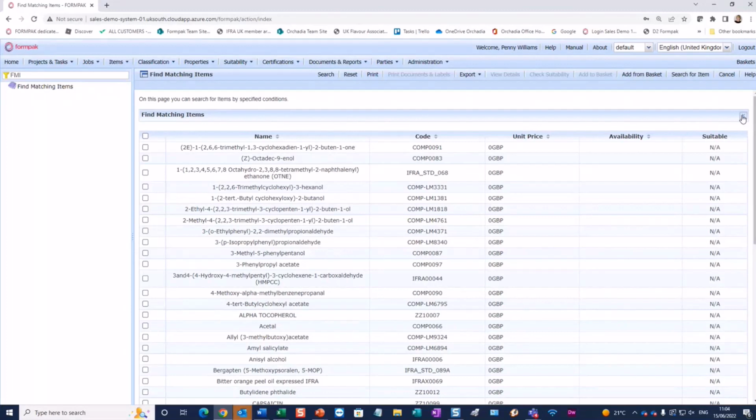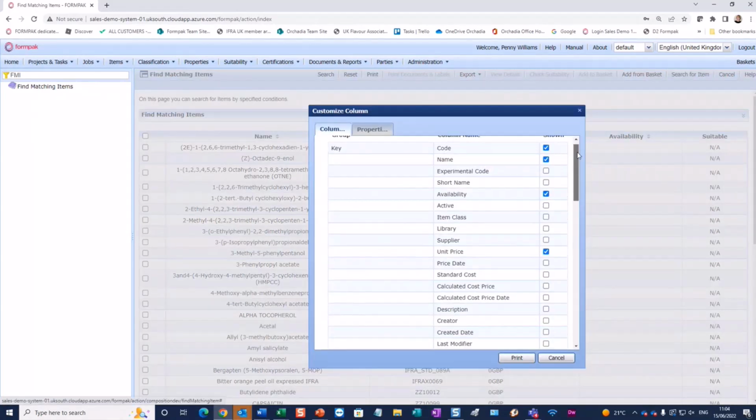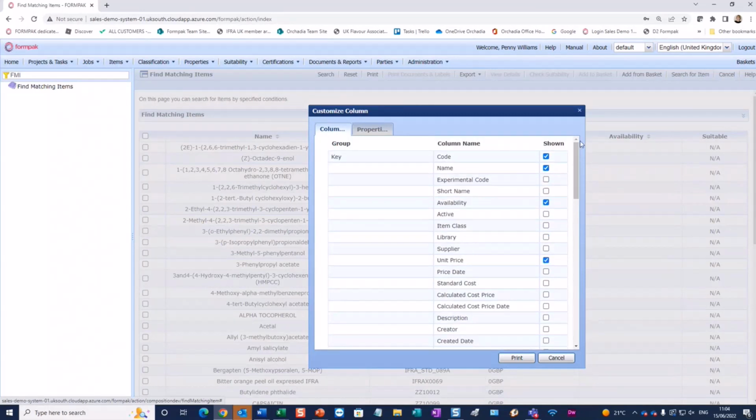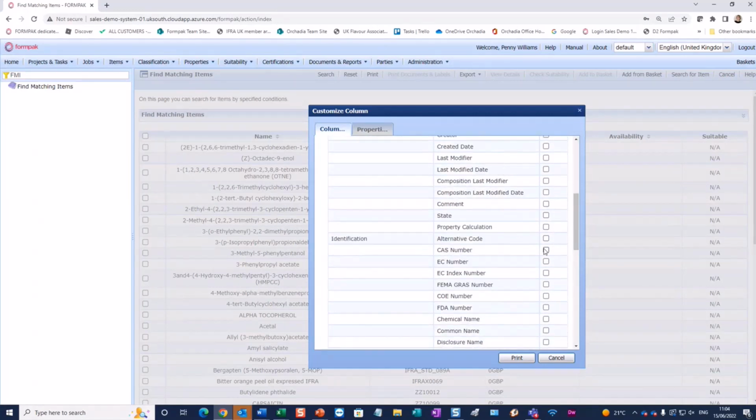From all of those results, we can also print. If we click print, you can see there's lots of information that you can tick to say that you want to see it. Because I'm looking at regulatory materials, I'm going to untick these, and I'm going to tick some other things that I think are quite helpful, like CAS, EC and FEMA.